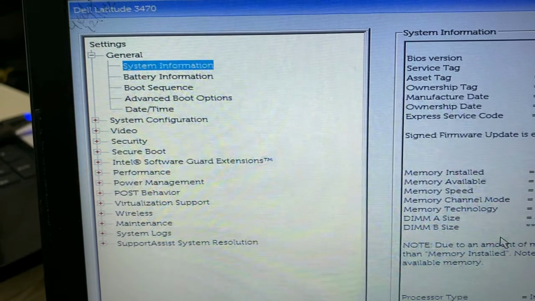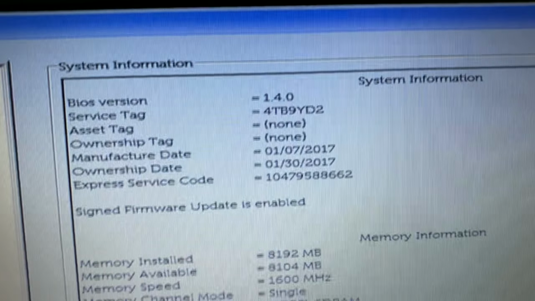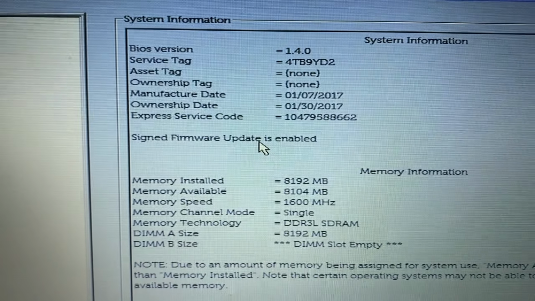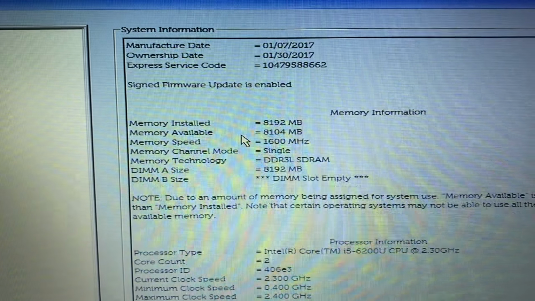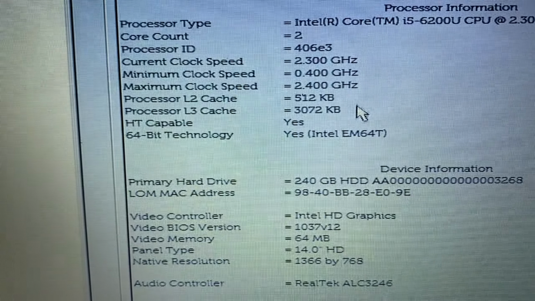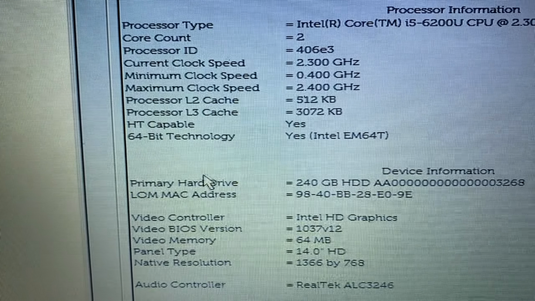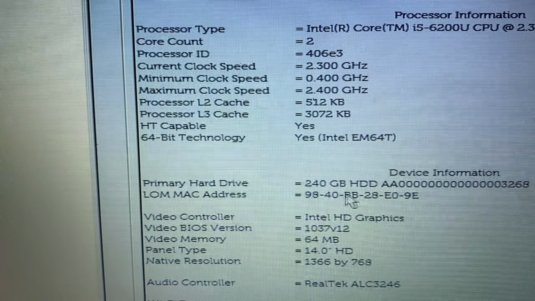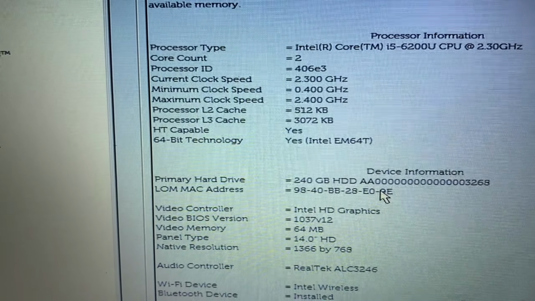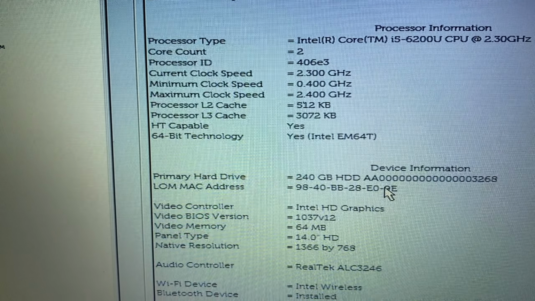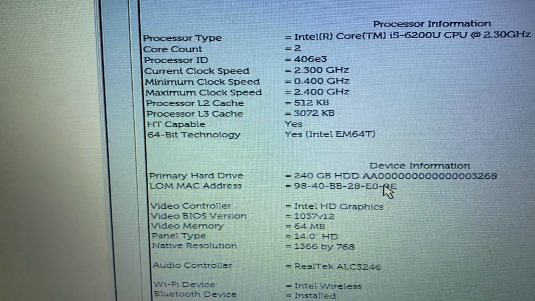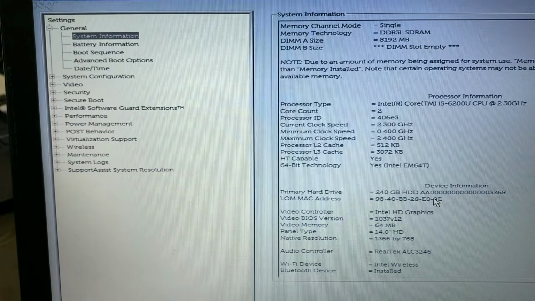First go to System Information. This is the option on the left side. On the right side you can see the detailed system information. First you have to check whether your hard disk is showing in the BIOS or not. In my case the hard disk is showing correctly. I'm using a 240 GB SSD and it's showing in my BIOS menu. That means the hard disk is physically fine. There is no hardware issue on my disk.